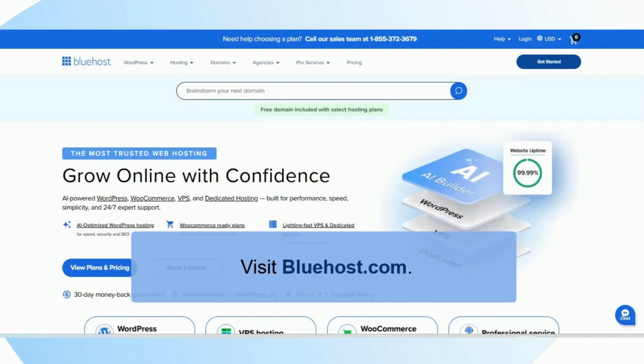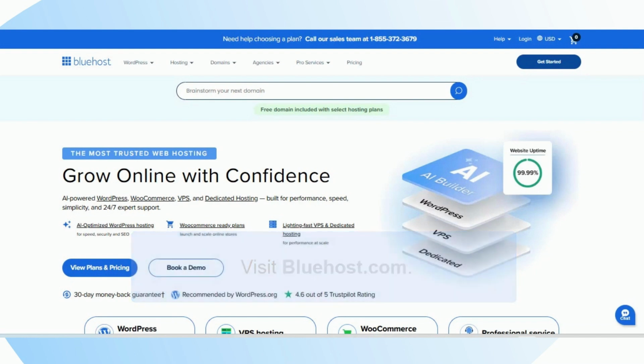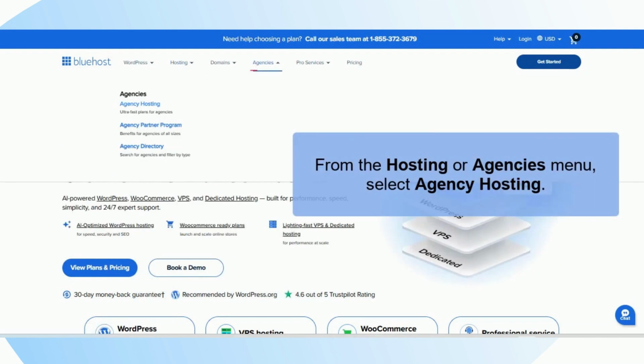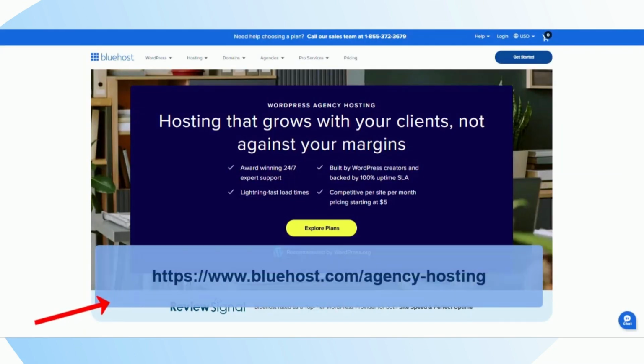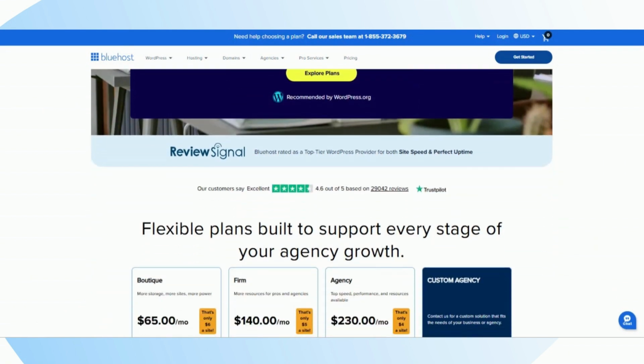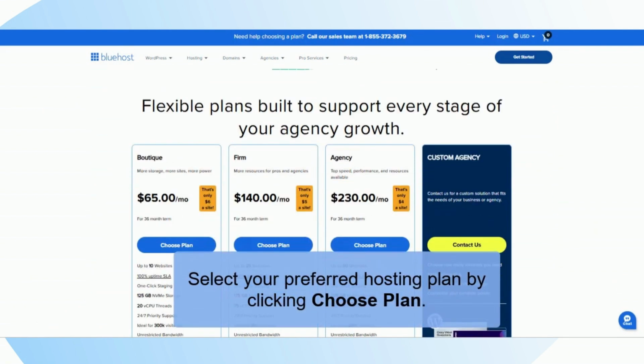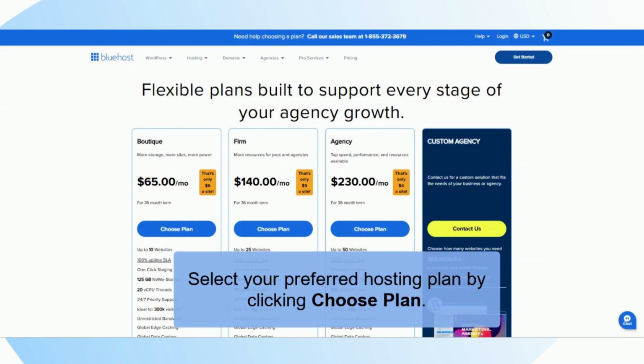Let's get started by visiting Bluehost.com. From the Hosting or Agencies drop-down menu, select Agency Hosting. You can also visit this link directly. Scroll down to the Hosting Plan section and select your preferred hosting plan by clicking Choose Plan.